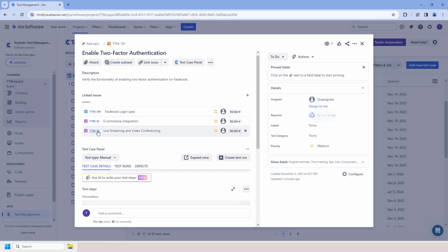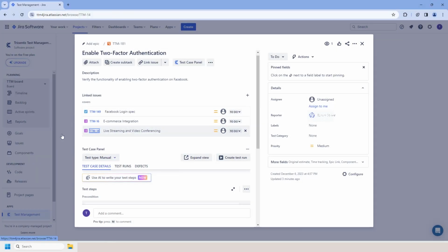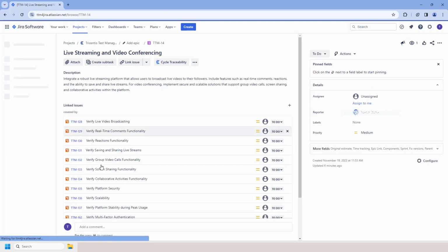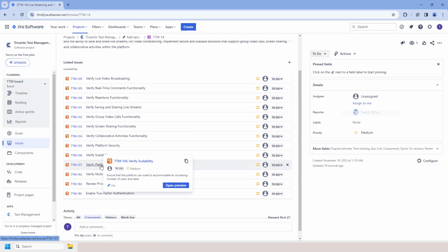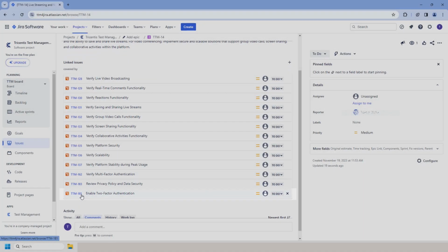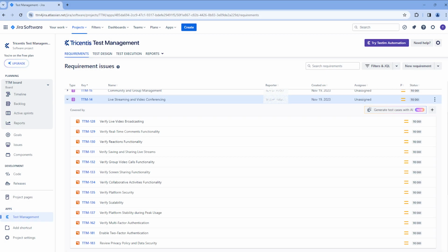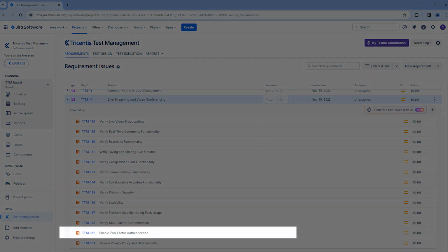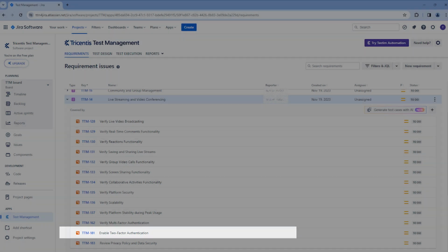Now, when you click on the requirement TTM-14, you can see that the test case TTM 181 is now linked to the requirement by the Covers link. You can also check this in the Requirements tab under the same requirement TTM-14.